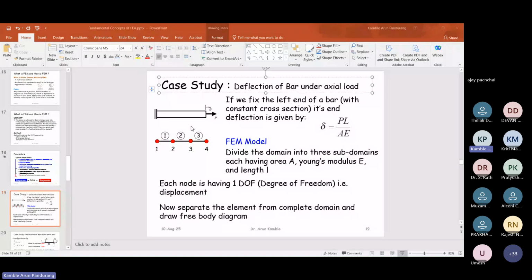Now separate the element from the complete domain and draw the free body diagram. Here we are going to see the methods. We are solving this problem by using the direct approach, to understand the basic procedure of the finite element analysis. So the first step is to separate the element from the complete domain and draw the free body diagram.